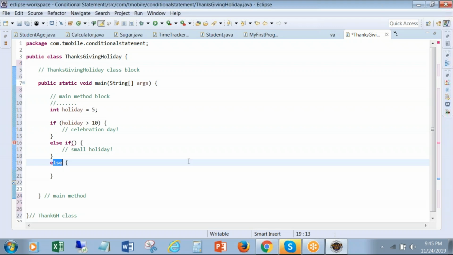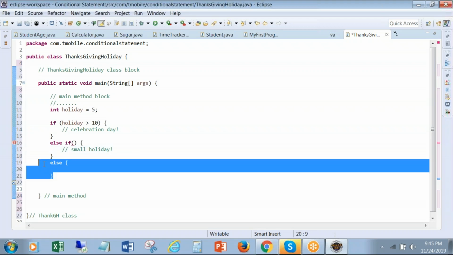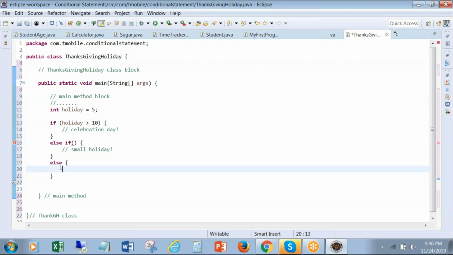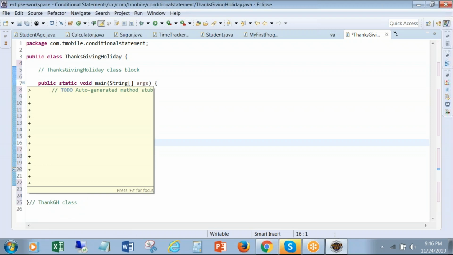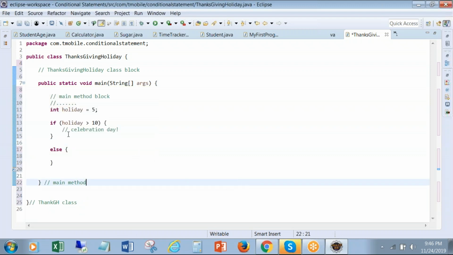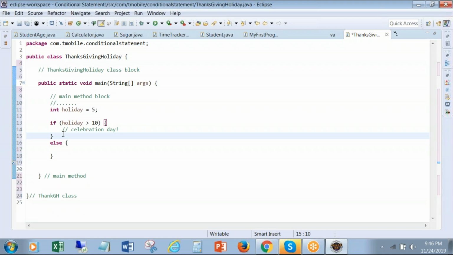Let me do this for you. I'm going to do a very tough example before the easy one. So holiday equal to 5. If holiday equal to 10, then celebration day. Else, what here? Other day.